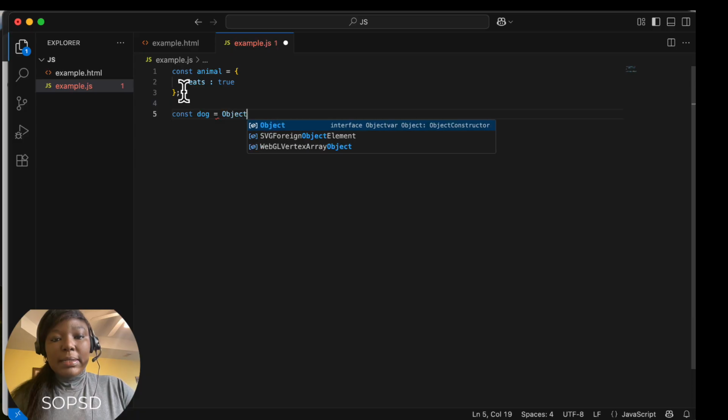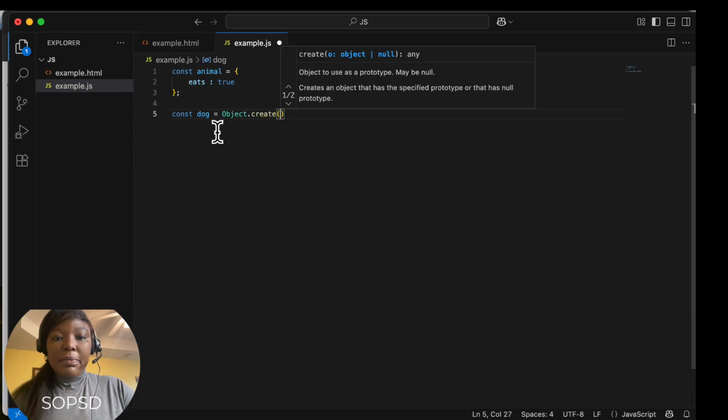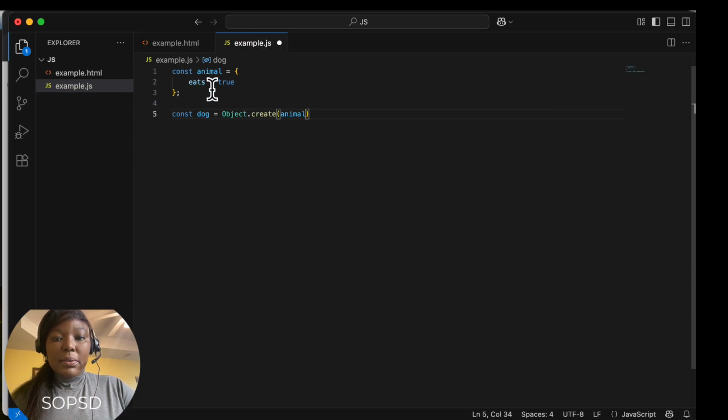So the Object.create, in the pair of parentheses we are using animal, so we're calling that variable animal, or that object animal that we created here. So now we'll say dog.barks is equal to true. So we're adding a new property to this constant dog that we have created. Now it inherited the eat from this object animal.